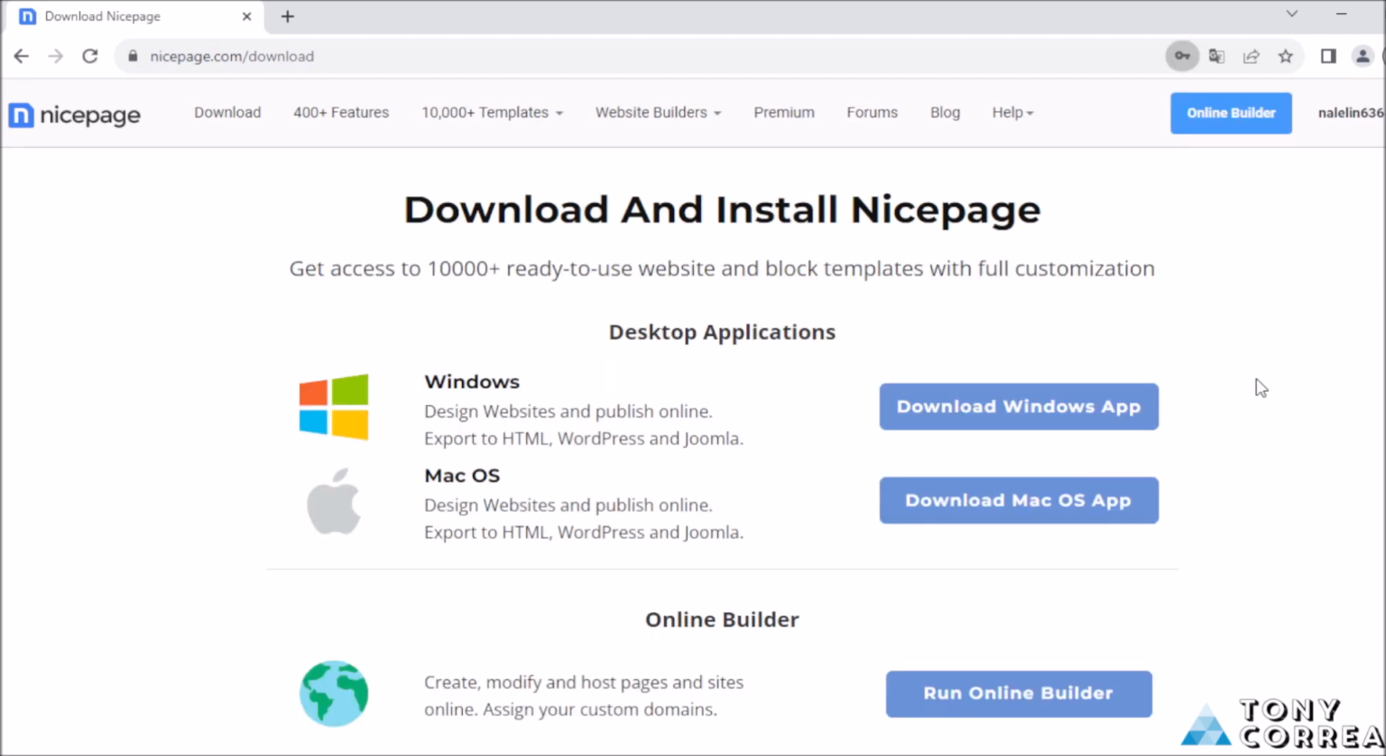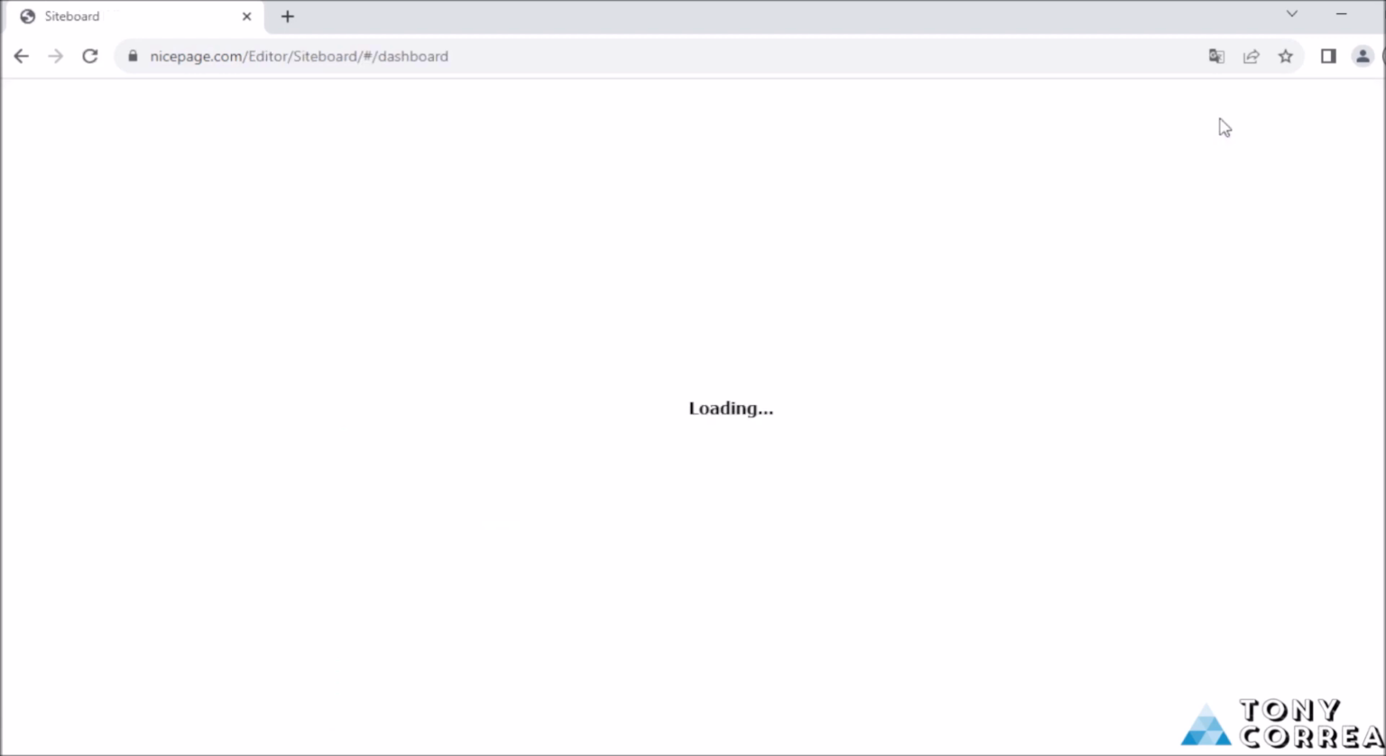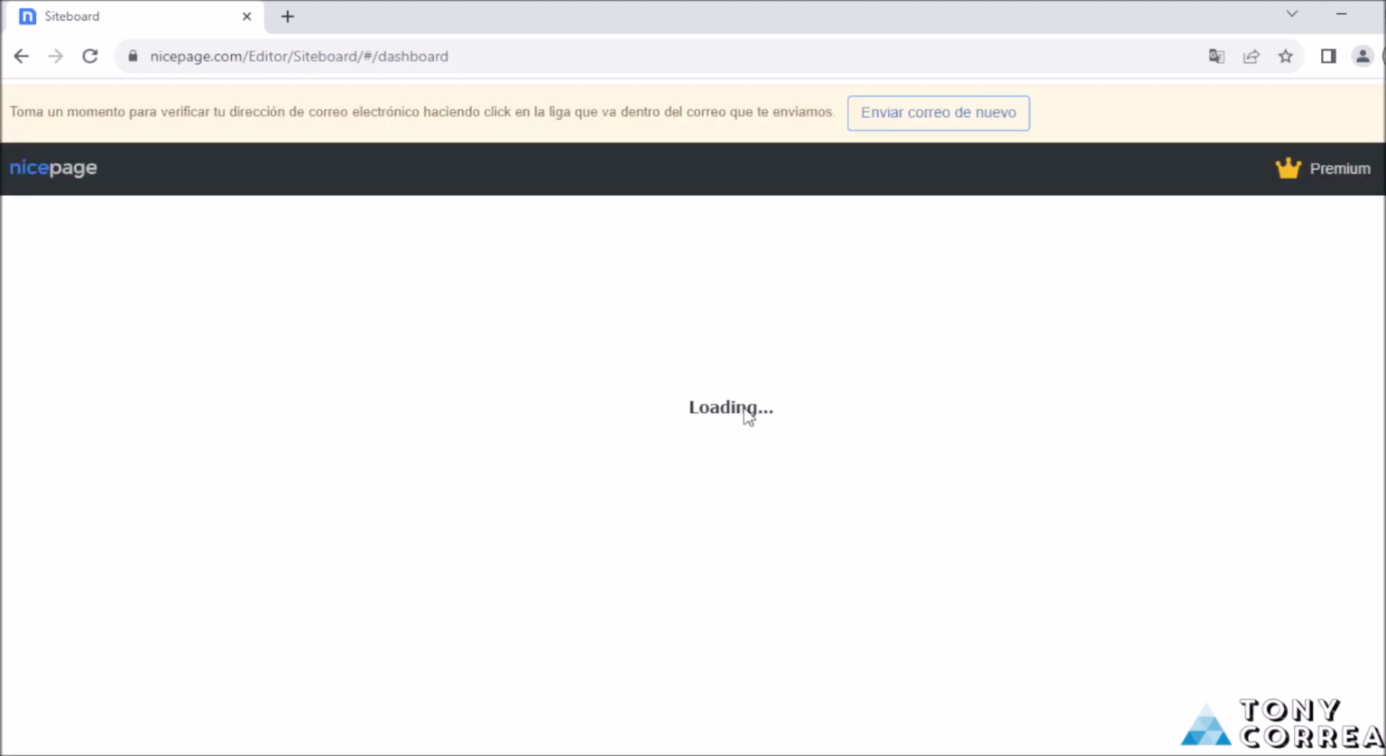You have two options. You can download the platform for you to edit and create your website, or also you can use the online website builder. For the purpose of the video, we're going to use the online builder. So click here where it says online builder, and the machine is preparing our online platform to create our first website absolutely free.